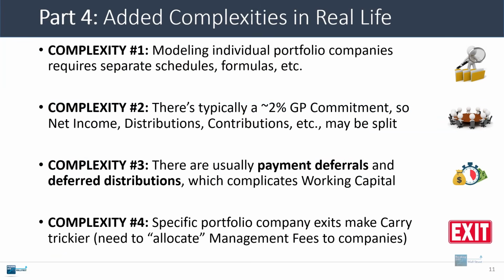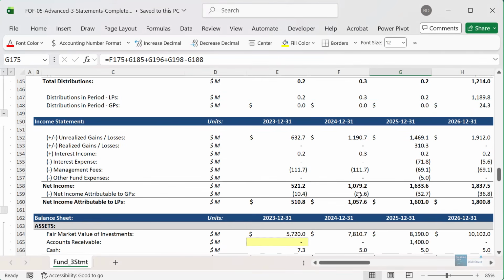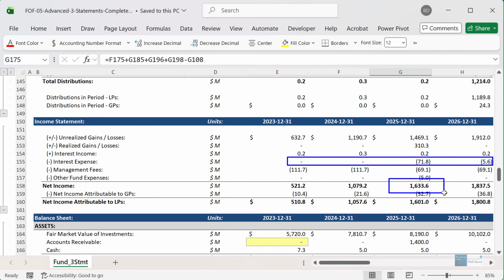And then finally, specific portfolio company exits make the carried interest calculation trickier because you need to allocate management fees to companies. And something else that I didn't even mention, but I'm seeing now, is that the line of credit tends to be used much more aggressively by private equity funds. So you see a buildup here, you will see major line items for interest expense on the income statement, which is going to have a pretty substantial impact on net income as well.